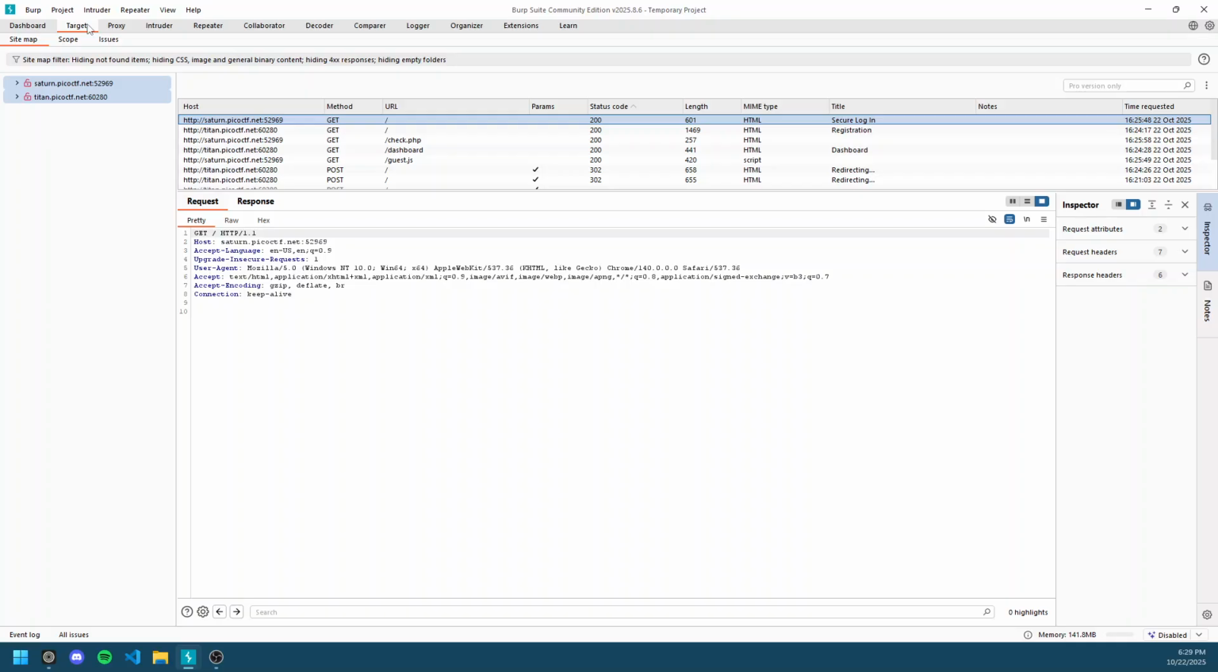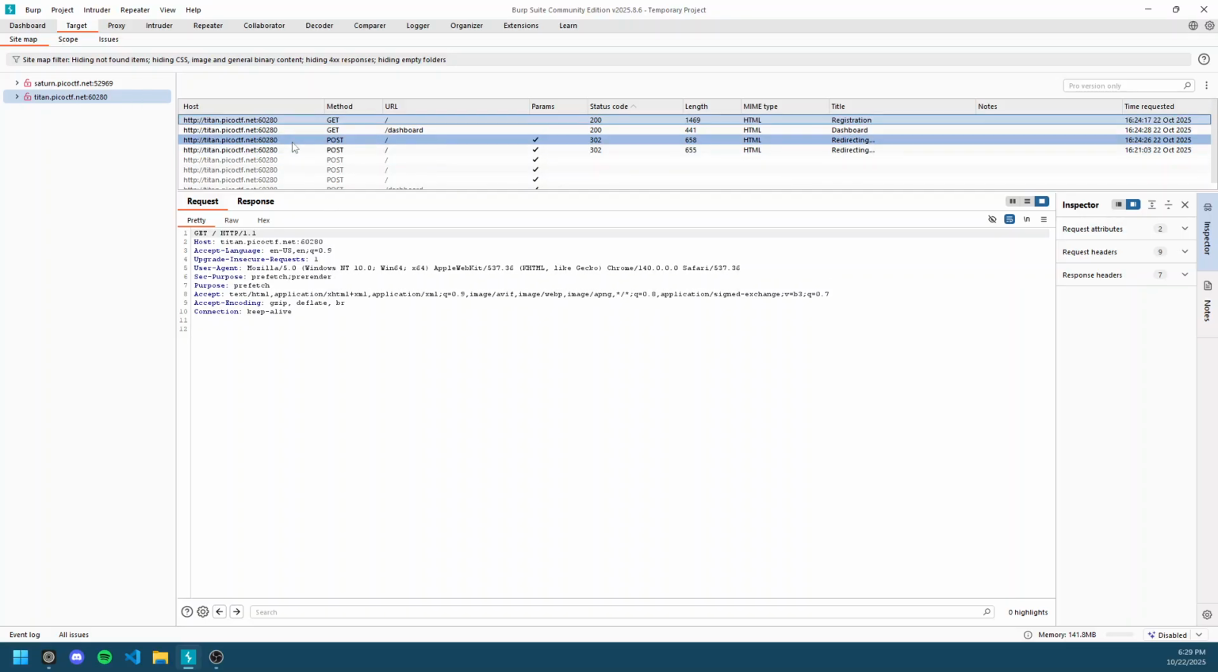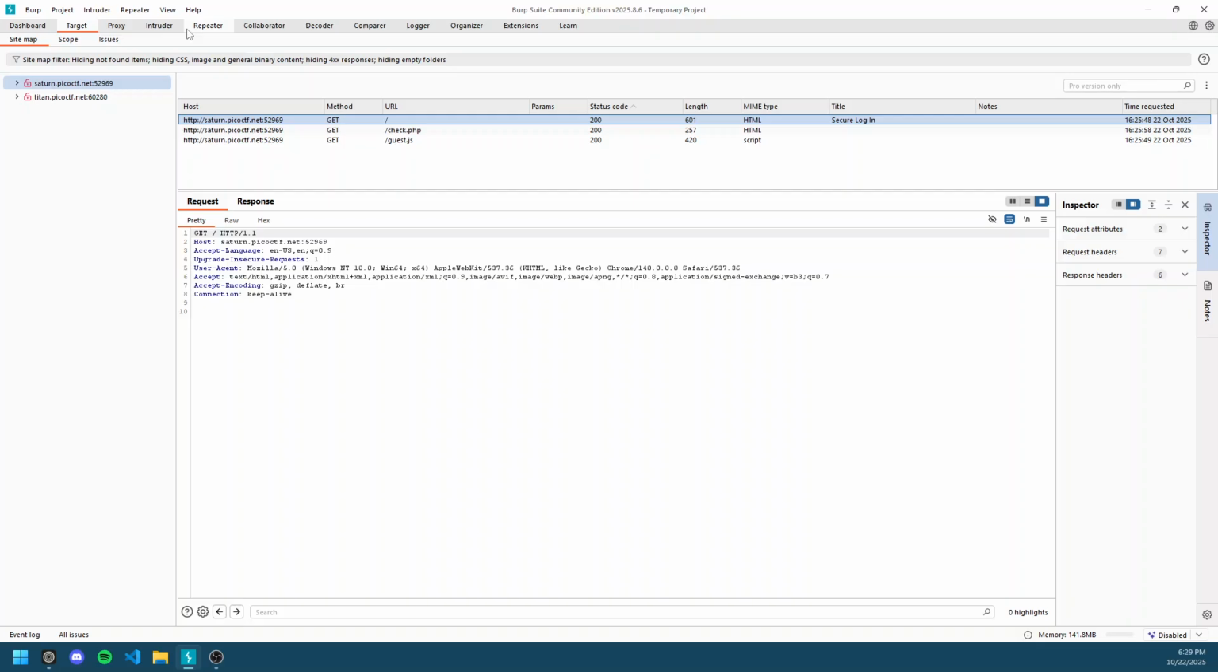This is the target tab. I don't know if I can make this bigger. No, apparently that just doesn't happen. But this is the target tab. It has all detailed information about target applications. So I was running two different servers here, and you could see all of the traffic that I was doing on it and what exactly I was doing, which is cool.